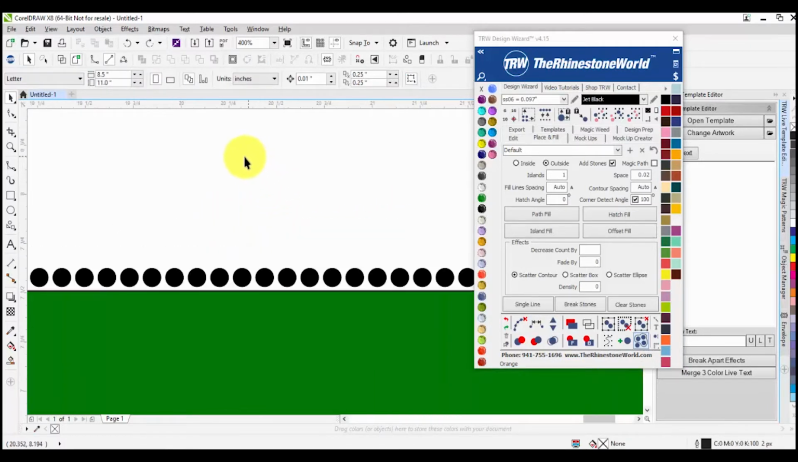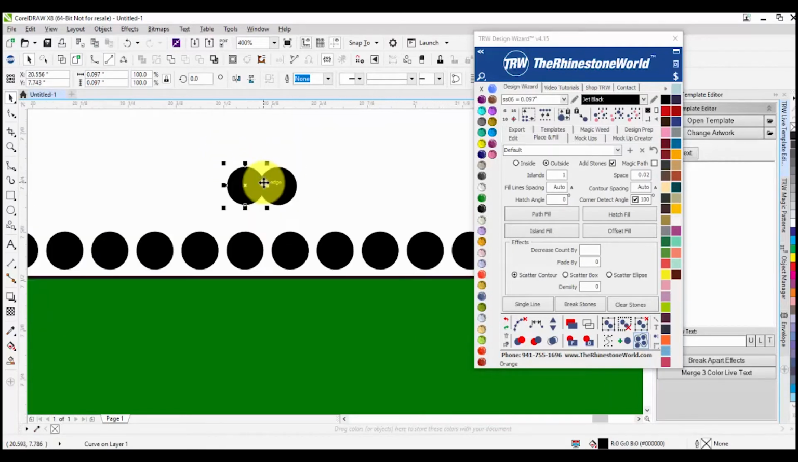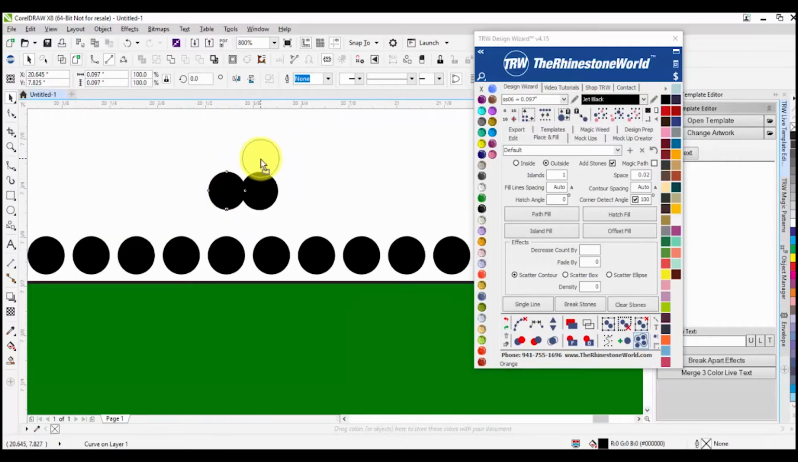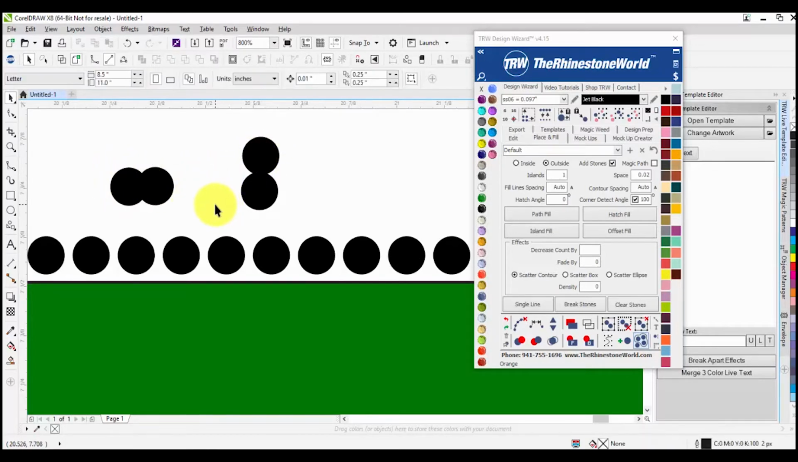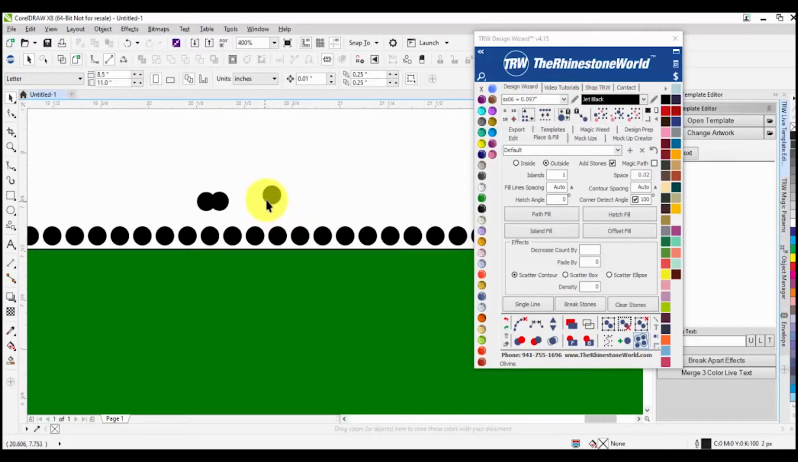Now, as we get into more complex designs, you might start running into issues where, instead of merging those 2 stones or separating them, it's going to merge them to the middle. So it's going to adjust the way our design looks.